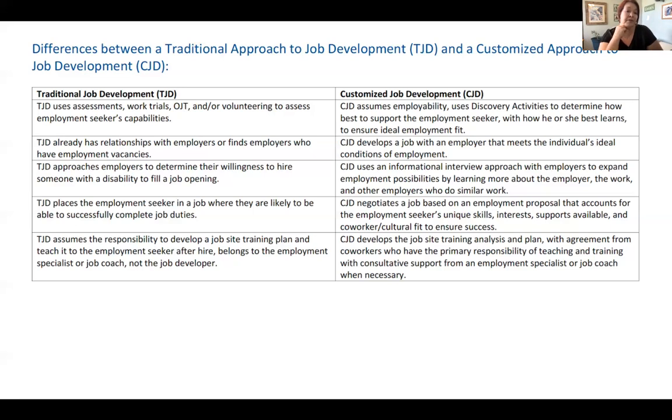With traditional job development, we're basing it on an employer's willingness to hire somebody with a disability to fill a job opening. Versus customized, we're using that informational interview approach and learning more about what's happening in that business, the work, and other employers who do similar work. So we're trying to find those commonalities with the expectation that businesses are always hiring. It's just a matter of finding the right fit and identifying unmet needs.